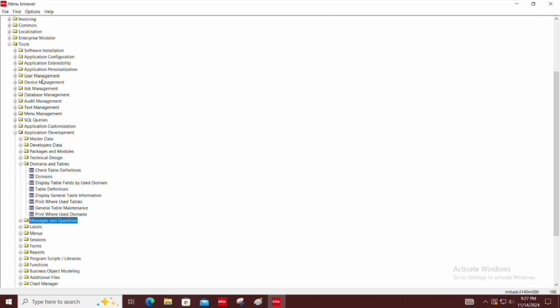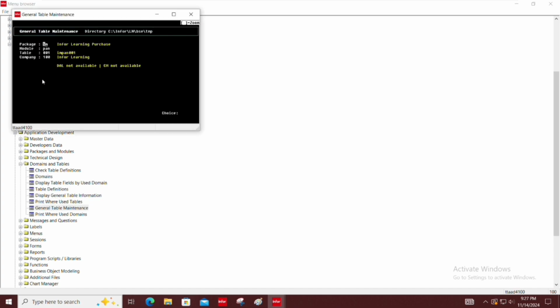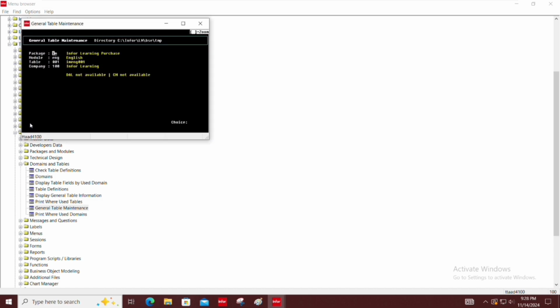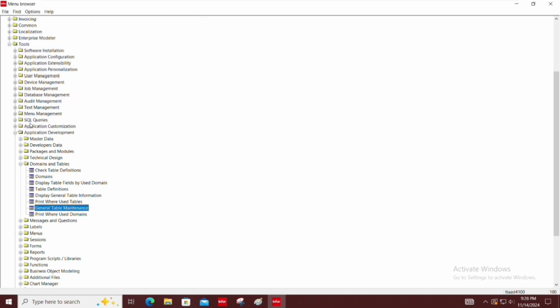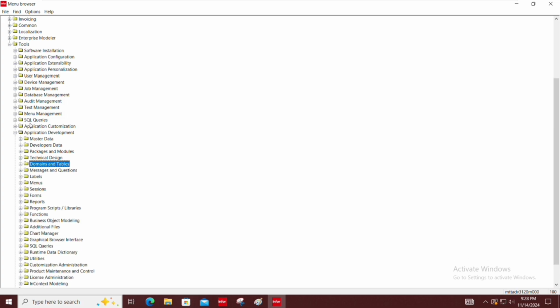And from domains also, we can directly go to the general table maintenance. Instead of typing the session code, you can directly go here also. I have just entered it, but I don't have any table, so hopefully it will throw me an error. I'll explain that later, because it required some keyword that I don't remember. Okay, messages and questions, we can use the messages, we can use the questions.